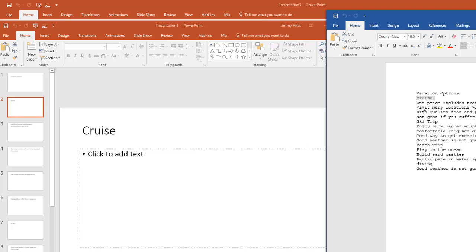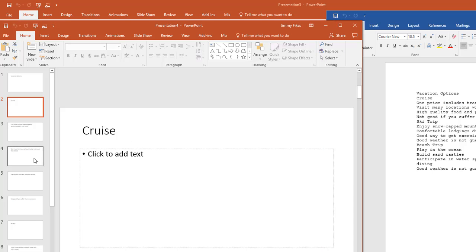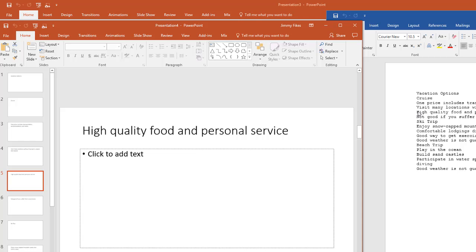The third line comes in. See, these are not coming in as bullet points. They're just coming in as slide titles. High quality food, there's high quality food. And so rather than being a bullet point, it just comes in as a heading.